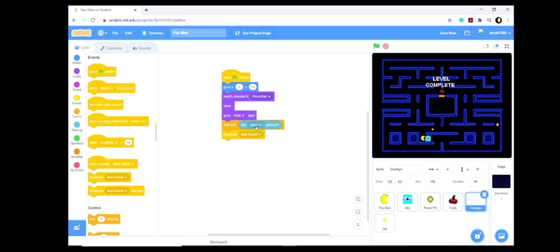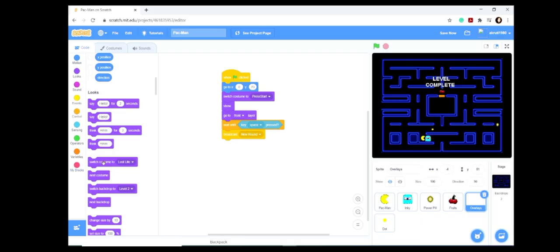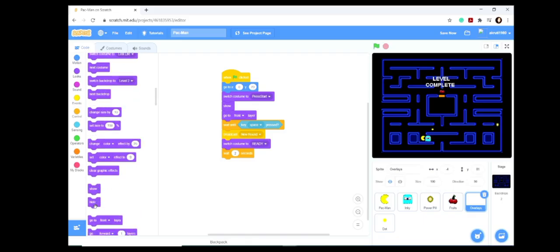After broadcast is there, we have to again set the costume to ready. So let's go back to looks and we will say switch costume to, drop it here, and here we'll click and pick ready. Now wait for 2 seconds and then hide, so that the user gets enough time to adjust the fingers for Pacman. So we have to ask them to wait also. So wait here 2 seconds and then you have to hide this sprite. So again go to looks, here hide is there, just right.